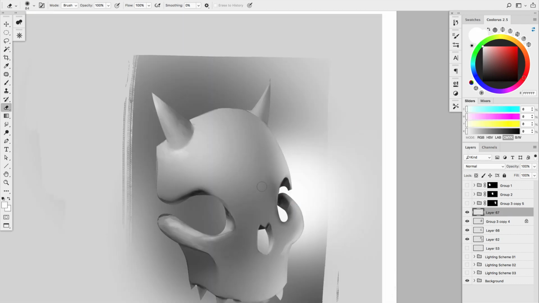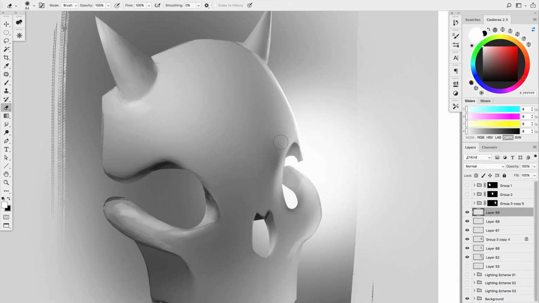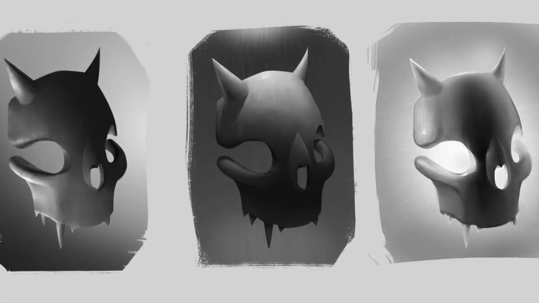Hi, in this tutorial, I want to show you how to render an object from imagination and how to add different light sources on it, all that from imagination.